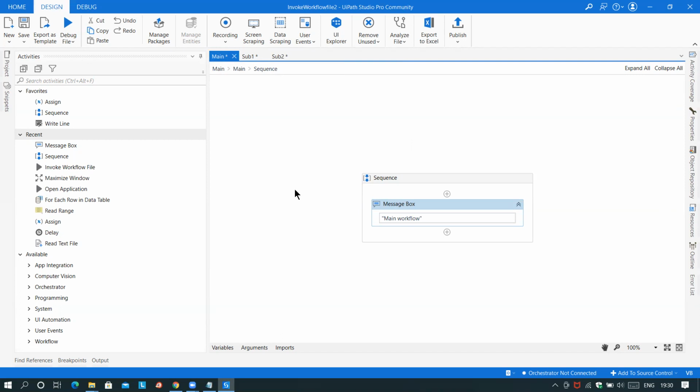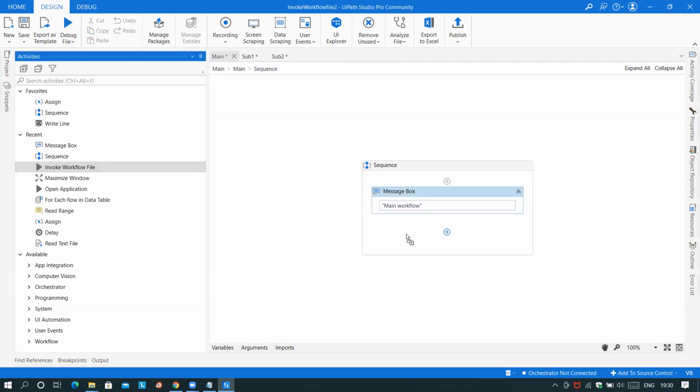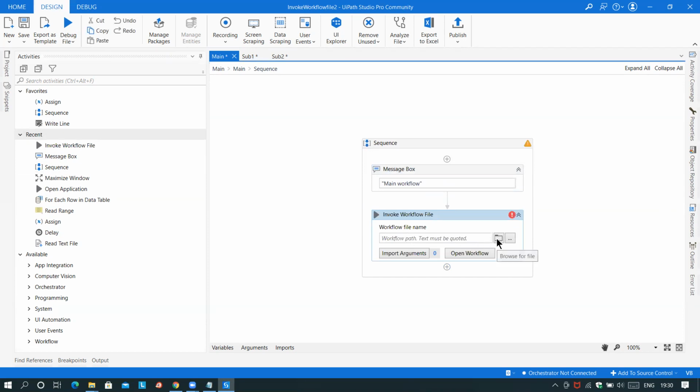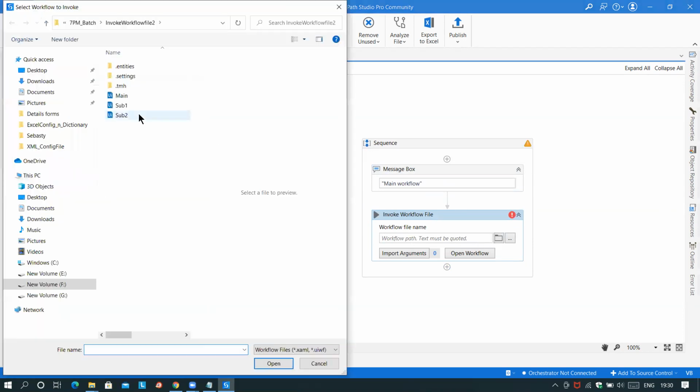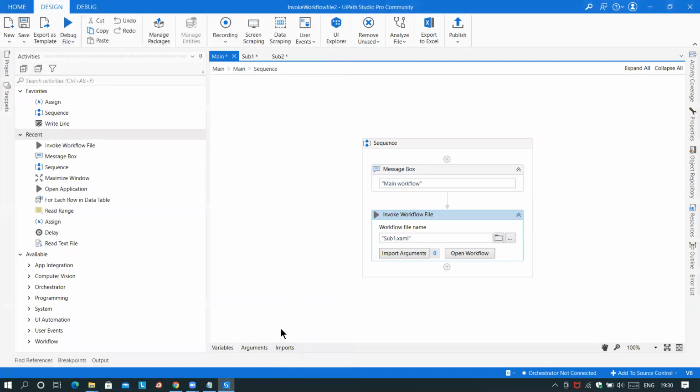Right now, I want to drag one invoke workflow file activity. I will call that sub workflow 1. Click here, sub workflow 1. Observe this one. Right now, the main workflow contains the invoke workflow file activity. So if I execute, the main workflow will call that sub workflow 1.